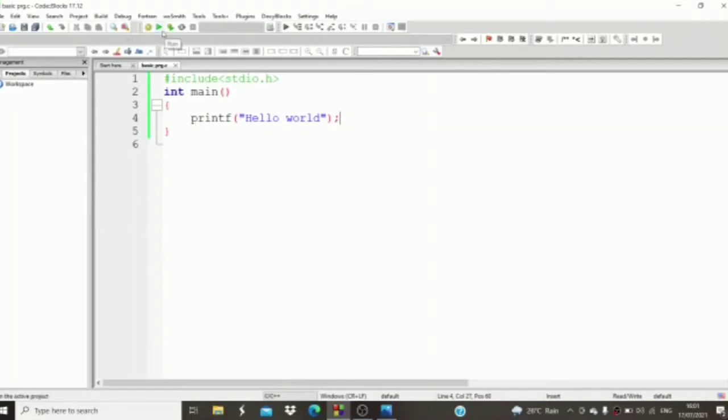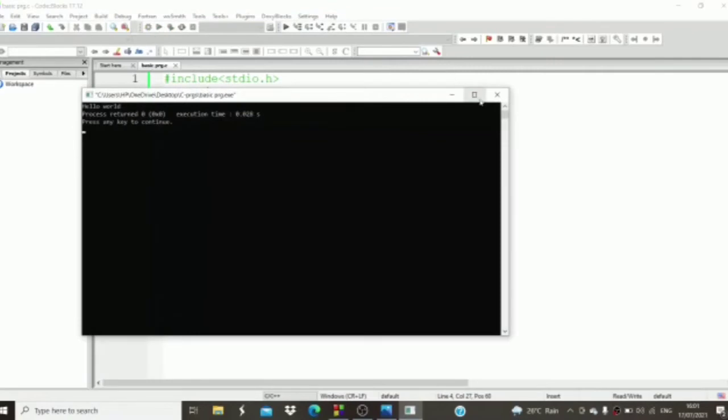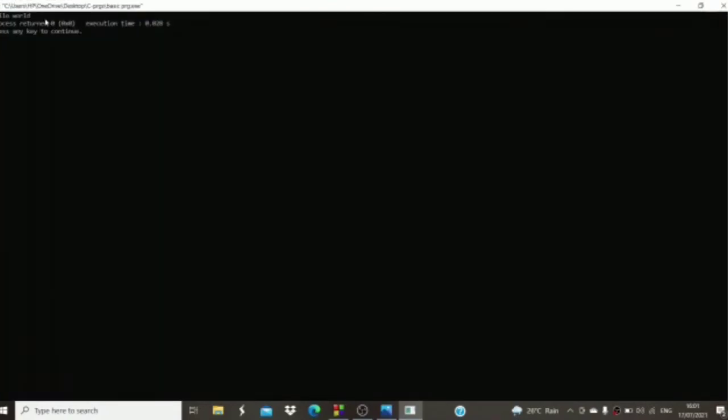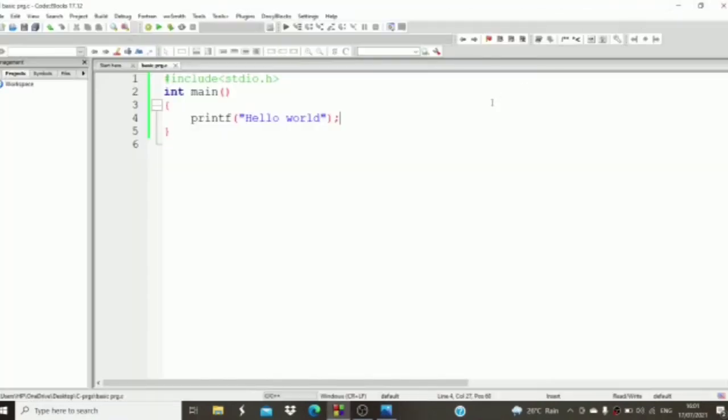So let us now run. As you see, there is the green colour icon. I will click there. Now we got our result as output. You can see here hello world as output. So printf is helpful for what? For displaying the result. We use printf for that, right? This is just a simple program I wrote.